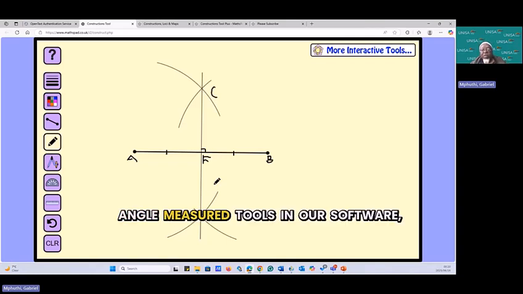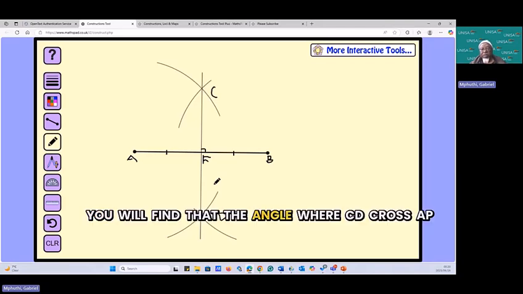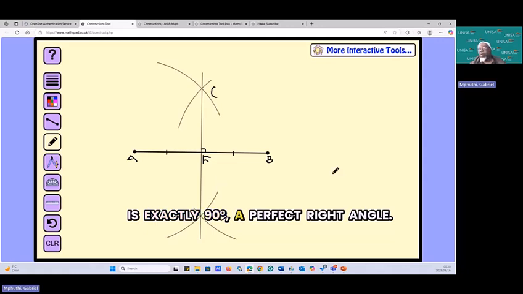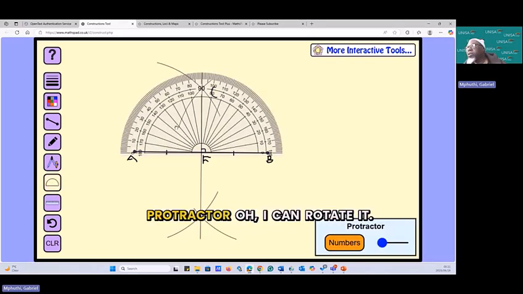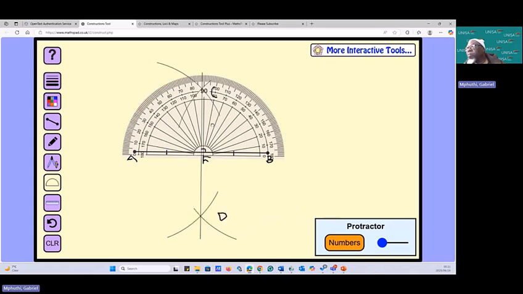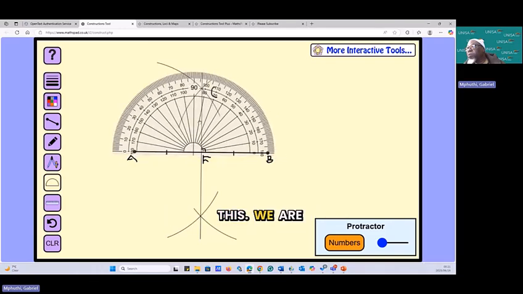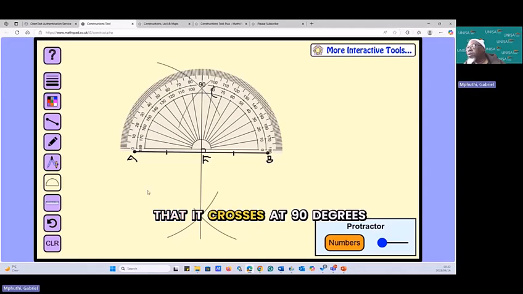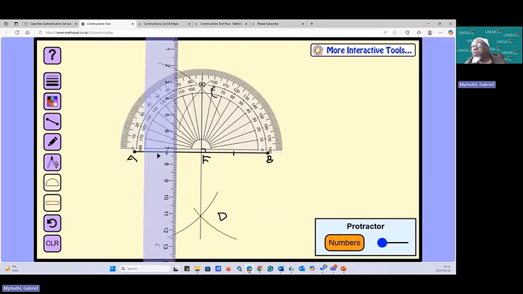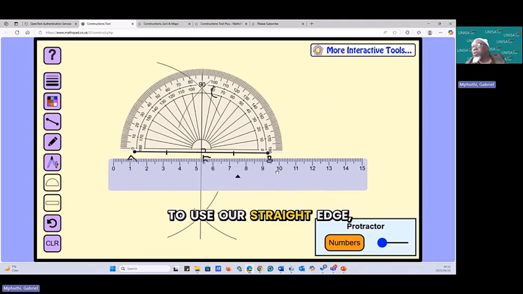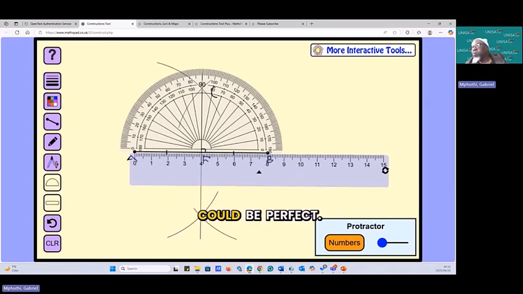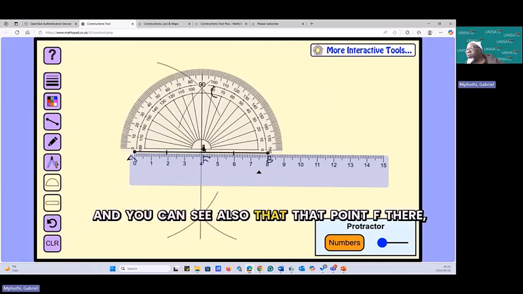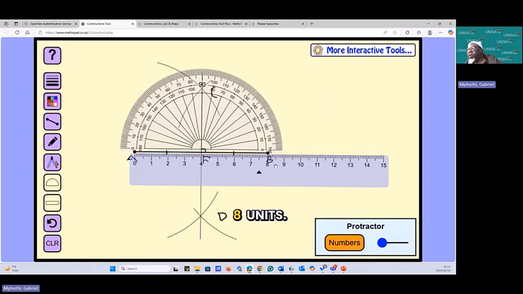Now, if we use the angle measuring tools in our software, you will find that the angle where CD crosses AB is exactly 90 degrees, a perfect right angle. I can rotate the protractor, and you can see that it crosses at 90 degrees. As for the distance, we can use our marked straight edge to show that it is perfect. You can also see that F is right in the middle of 8 units.